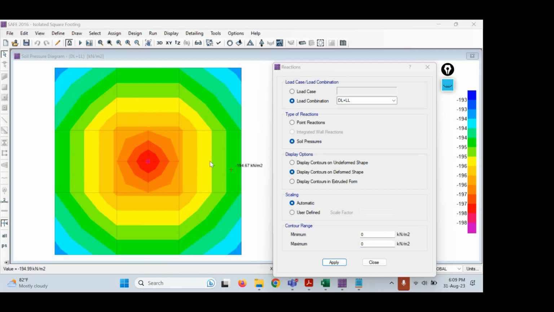Now, if you move your cursor to the center point, you can see the upward soil pressure. What is the upward soil pressure here? Can you see the value? Minus 197.71 kilonewtons per square meter. That is basically the upward soil pressure. Now we should know whether this upward soil pressure is within the limits or not.